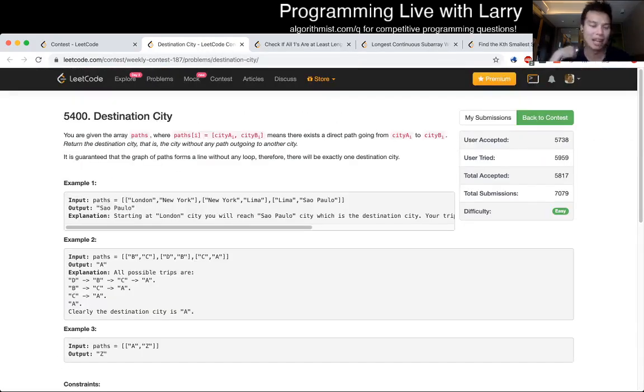Let's go over the problem now. 5400, destination city. You're given array paths where paths[i] equals city A, city B means there's an existing direct path from city A to city B.